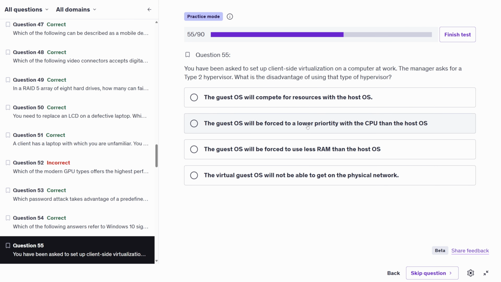You've been asked to set up a client-side virtualization on a computer at work. The manager asks for a type 2 hypervisor. What is the disadvantage of using that type of hypervisor? And the main problem with type 2 hypervisors is that the guest OS will compete for resources with the host OS.